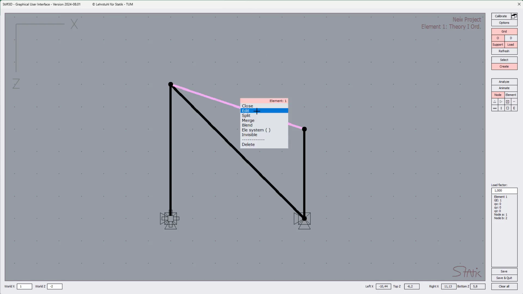Then we have the blending option, but that is something which I would like to explain to you in the tutorial about generating cable nets in the context of form finding with force density. That would be a little bit too extensive here. So just refer to this tutorial.